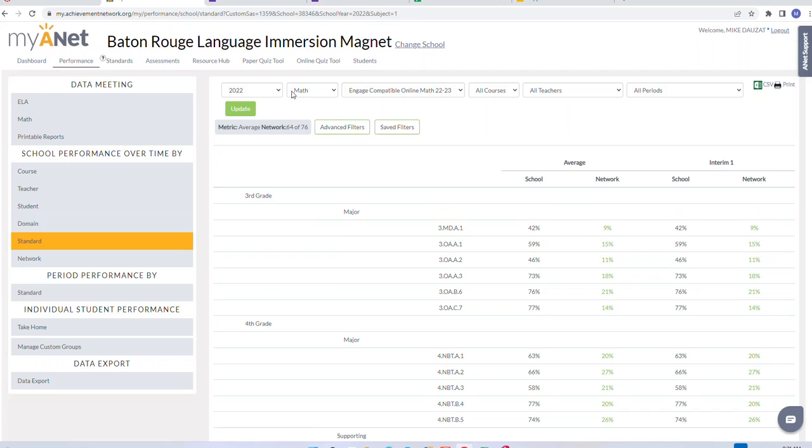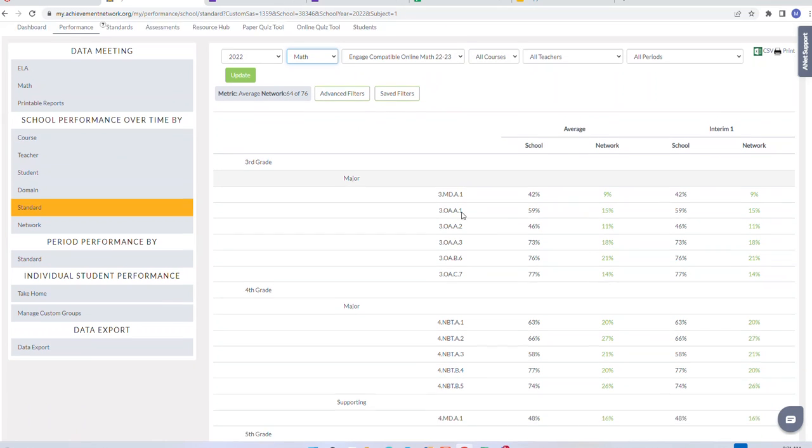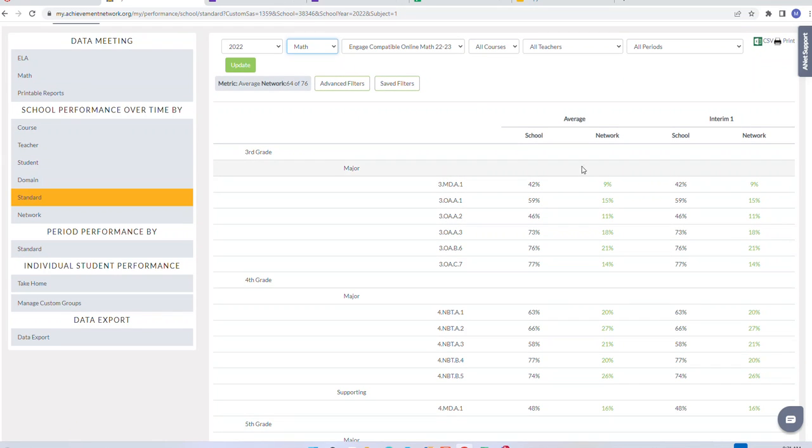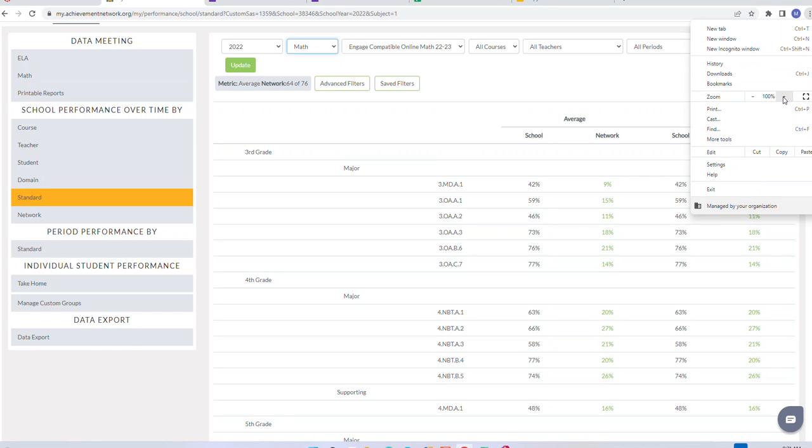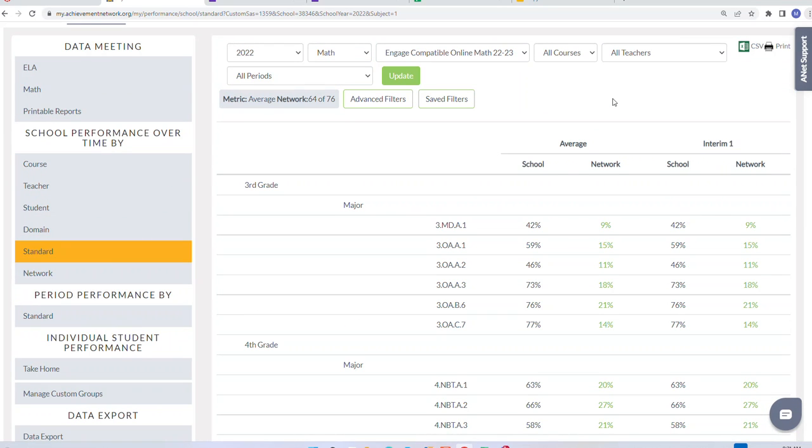So this is third grade. It defaulted to math, right? If you need English, you click on English, and then you click update. Make sure it says all courses, all teachers, all periods. Let me go back to math. It was on math. Okay, now for third grade, let me expand this so you can see it a little bit better. So when you go to third grade, all right.